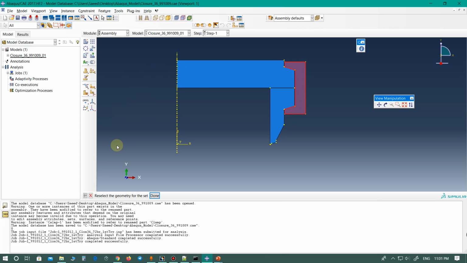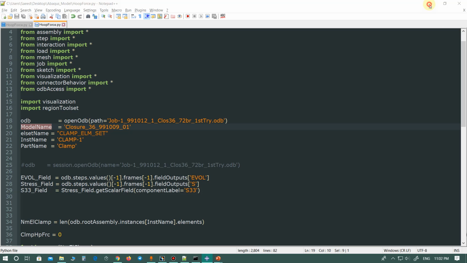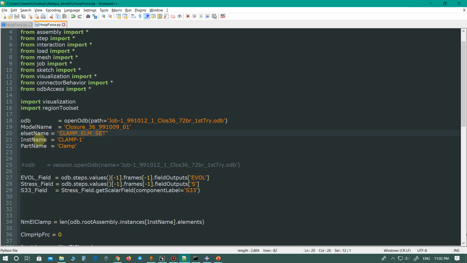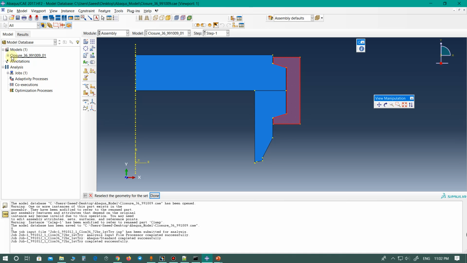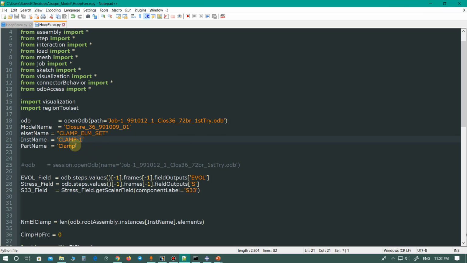So I have very direct access, because I want to do my computation on the elements of the clamp. So I created a set on the clamp. Okay, and that is the name of that set. Instance name, clamp 1. Here we have it. And part name, clamp.